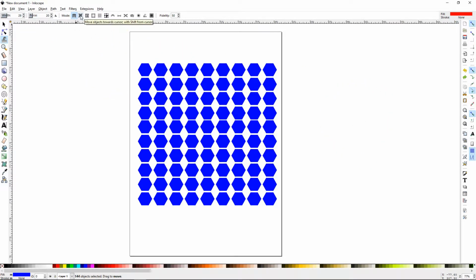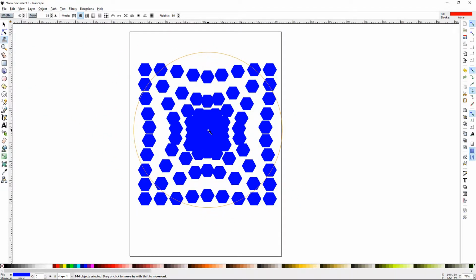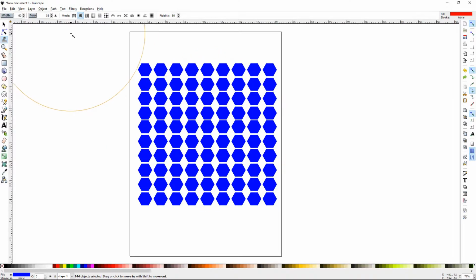Alright, the next function is move objects towards cursor. Let's adjust the width a little bit bigger, and I will adjust the force up a little bit. Put it right in the center, and I'm going to left click and just slightly drag the mouse. It will sort of suck everything into the center of that cursor. Alright, Control Z to undo that.